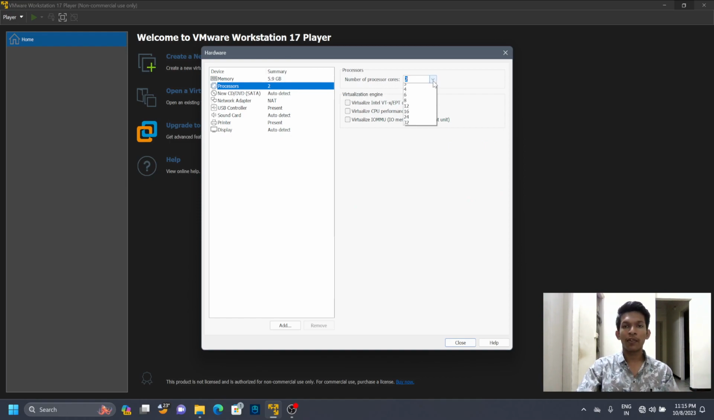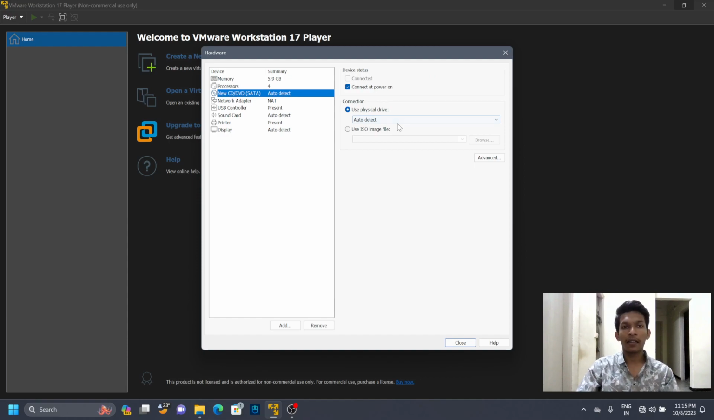And the processor is the number of cores that I'm going to appoint. In this case, as I have 10 cores in my machine, I'm going to appoint 4 cores to the virtual machine, as I have 16 GB of RAM and 10 cores worth of computational power on my device itself. And in the new CD or DVD section, I'm going to select use ISO image file. The ISO image file is the operating system file that I've downloaded from the official Linux website.